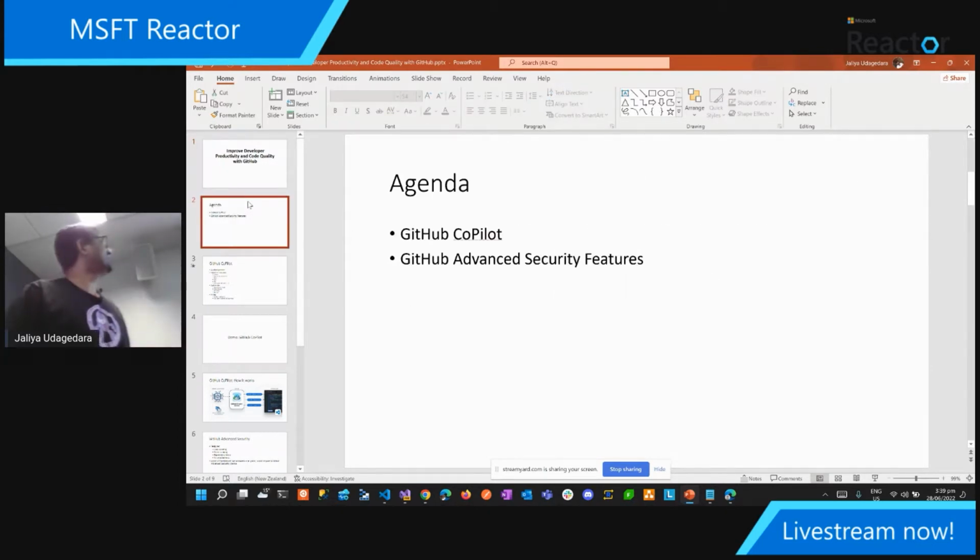This is our agenda. First, we are going to have a look at this nice tool called GitHub Copilot. I'm not sure whether some of you might already be using it. And then let's have a look at GitHub Advanced Security features. The first one is basically for improving the developer's productivity, I would say. And the second one is for improving the code quality and the security of the code, basically.